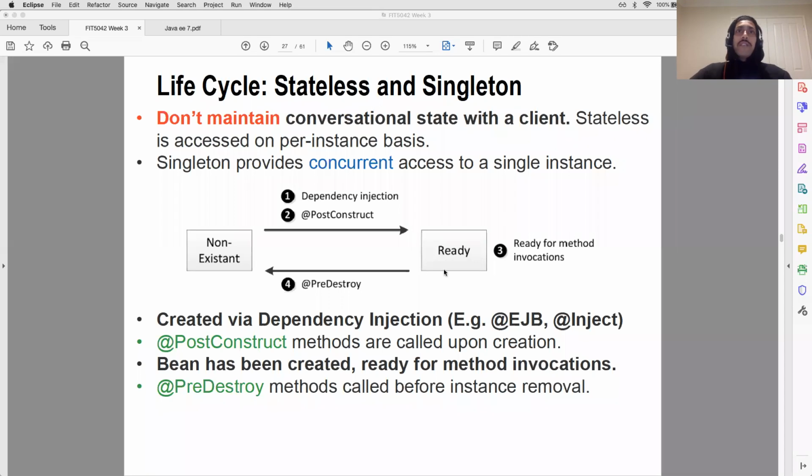Similarly, before it is destroyed, or when there is no use and it is garbage collected, if you have a method which has @PreDestroy, it will be called.